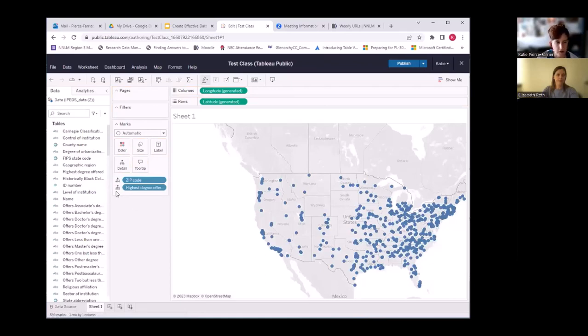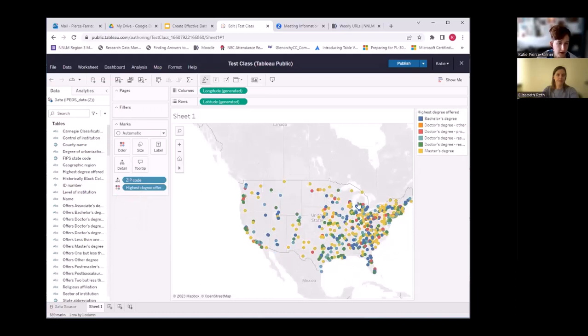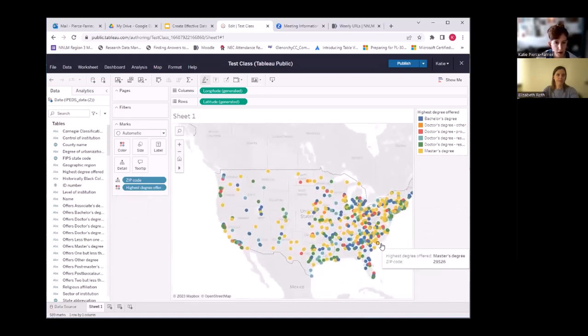So right off the bat, it doesn't actually do anything. We want to go to this weird tree-looking thing that's right by it, and we're going to have to change what kind of mark this is. So we'll click on that, and we're going to change this to color. And so now you can see that this has changed the marks that are on the map. We now have this legend over here that tells us what all these different colors mean.